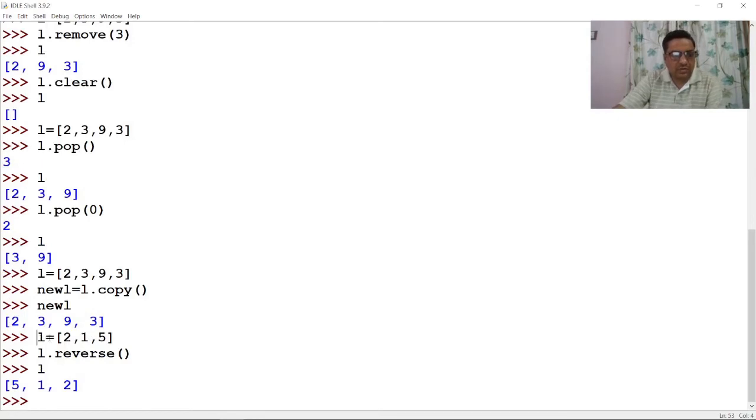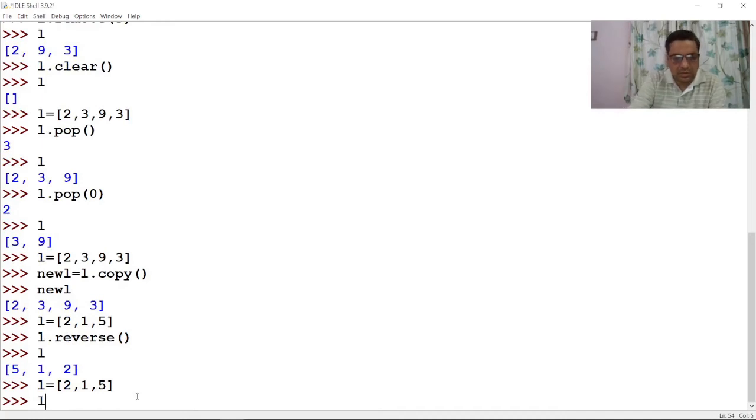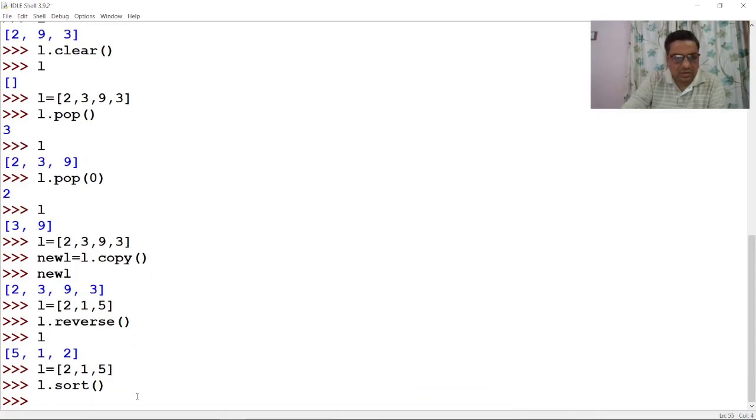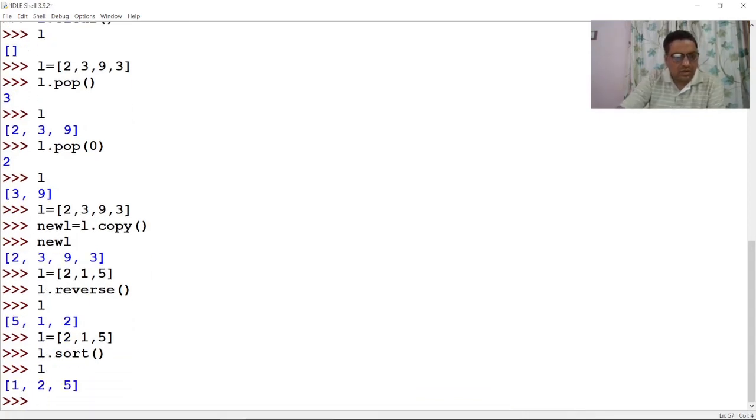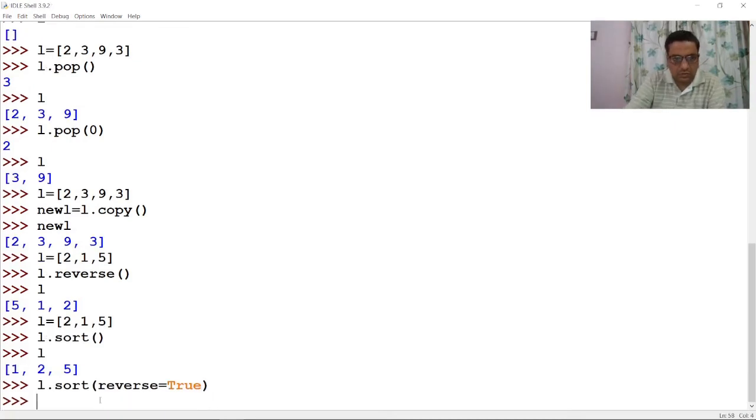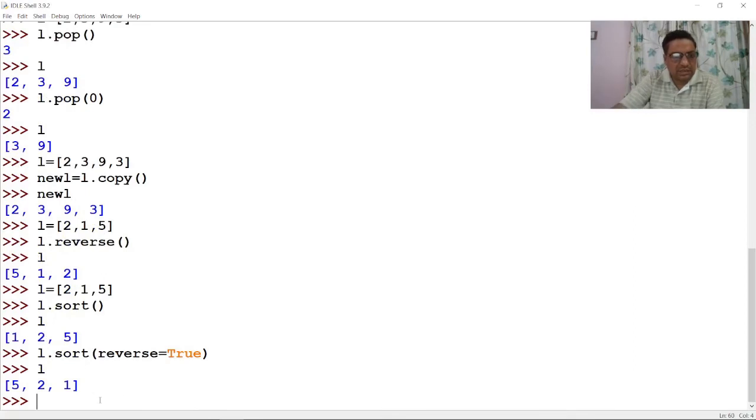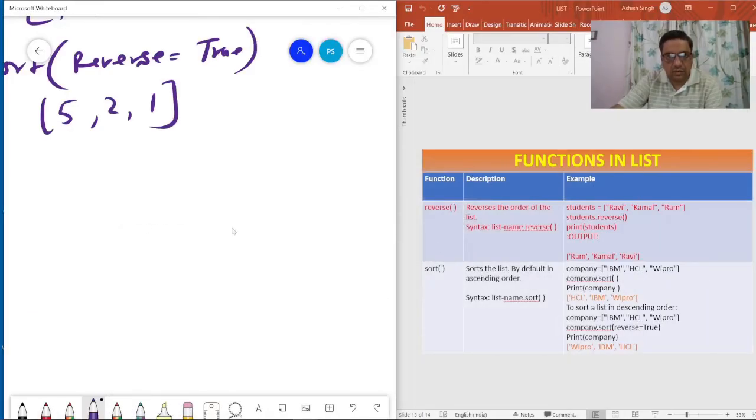Now we have the sort function. Just see the sort function. Now L dot sort. So it will arrange the data in ascending order. If you want the data in descending order, then only give one more argument here, reverse equal to true. Now see, the data is arranged in descending order. So all these functions are ready made. You can use them very easily and you will get your answer.